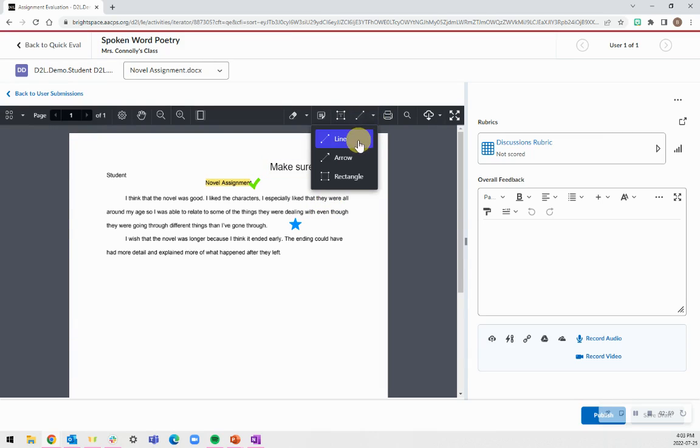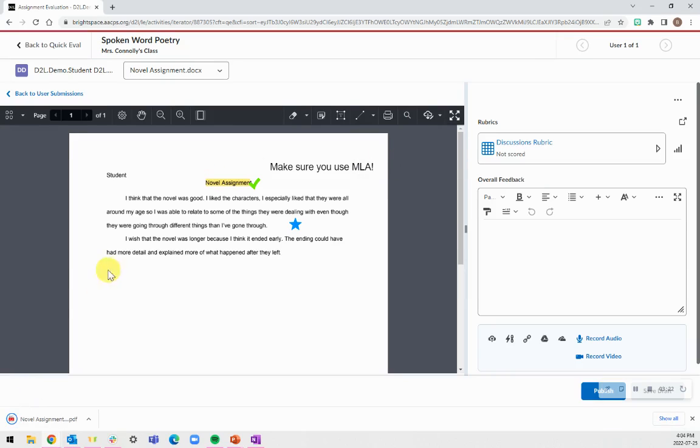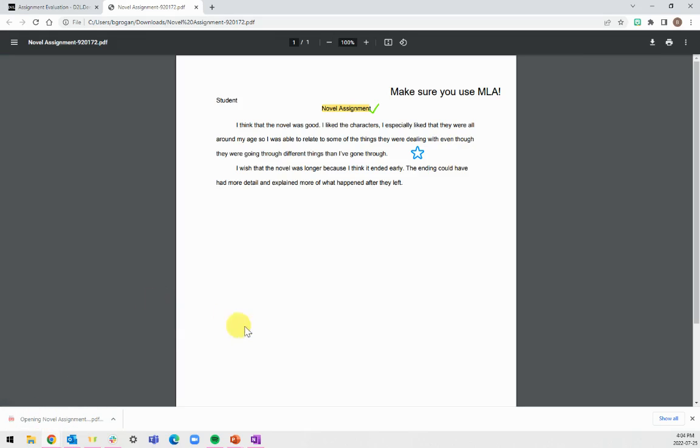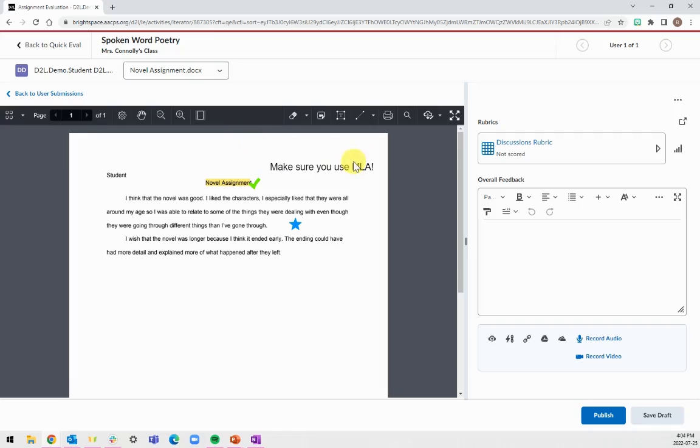Also, I can add lines or arrows or rectangles depending on the work that I have submitted here. I can print the document if I need to. I can search within the document, which is really handy for long essays or long pieces of work. I can download the original document without the annotations or download with annotations. This allows me to see both my student work from the beginning as well as to the end as they progress. This is what it will look like when downloaded with the annotations.